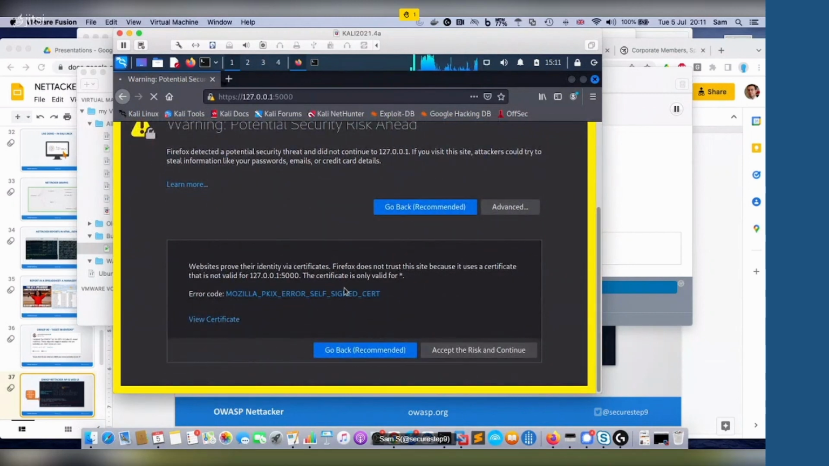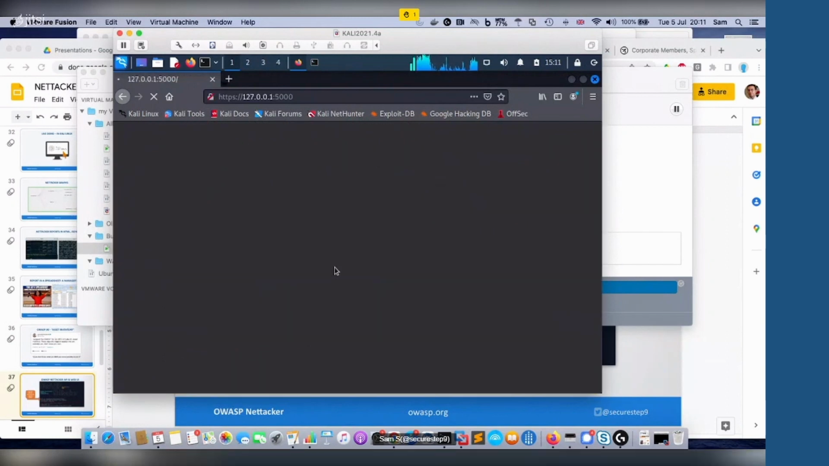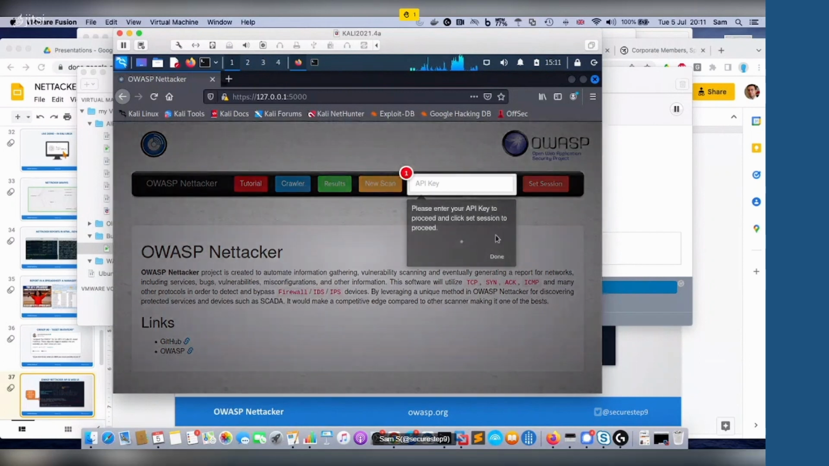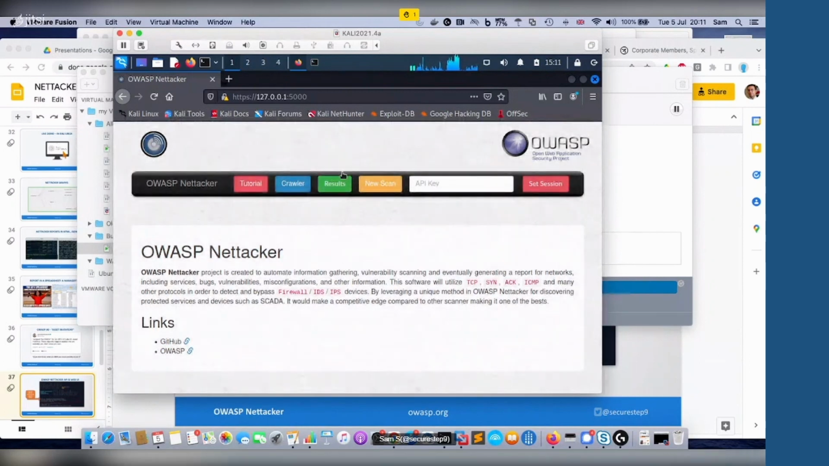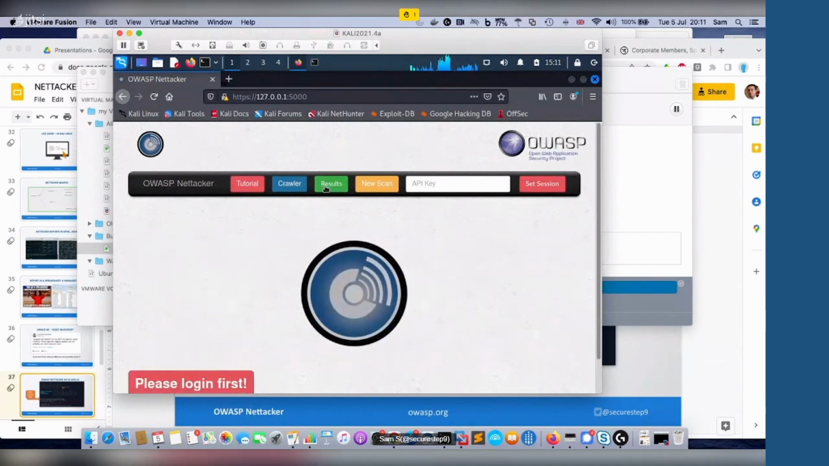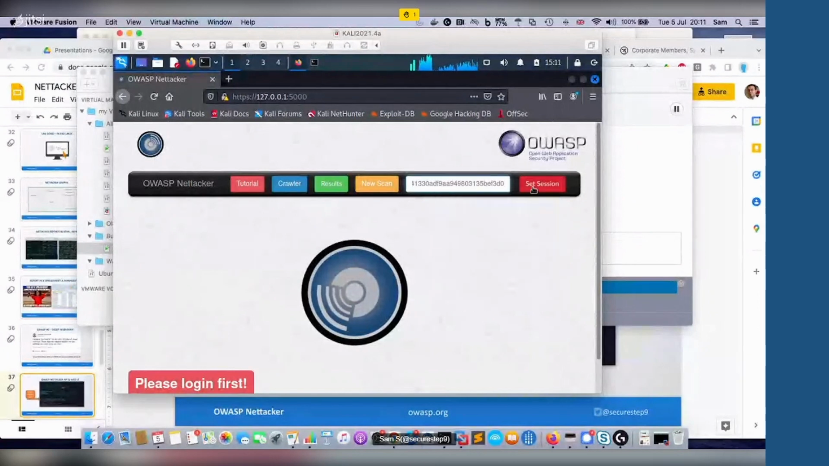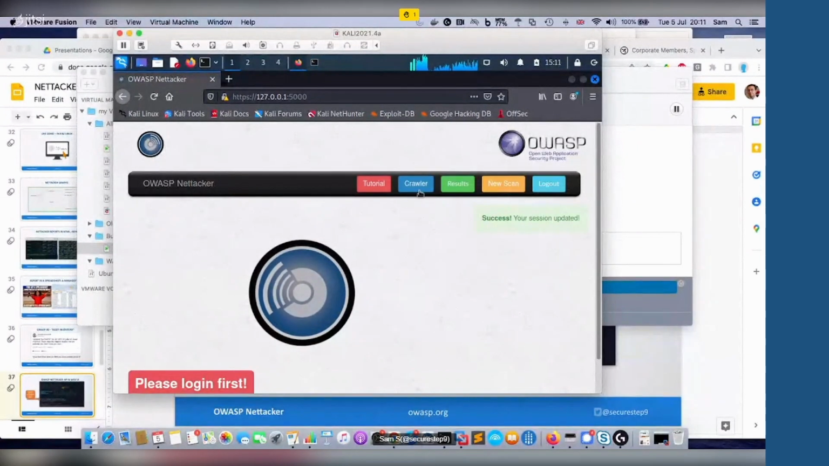If you're using Nettacker in your enterprise, of course, you can install a valid and signed SSL certificate to avoid the browser warning. Once you get to the Nettacker web UI, this is what it looks like. There's a bit of a tutorial, which kind of explains to you what every single thing on the screen does. If we try to click on any of the buttons here, none of them will work, and it will say, please log in first. And in order to log in, we need to paste our API key, and we need to click on set session. It will say success, your session has been completed.